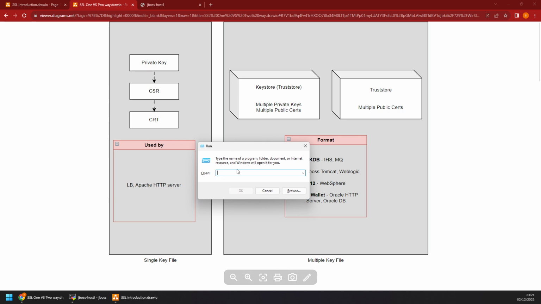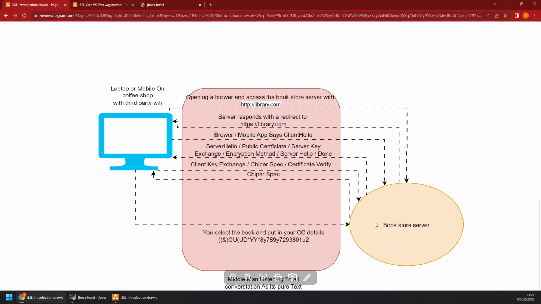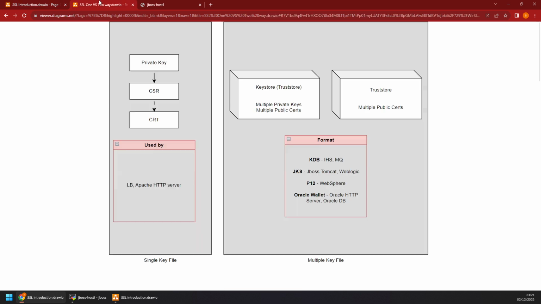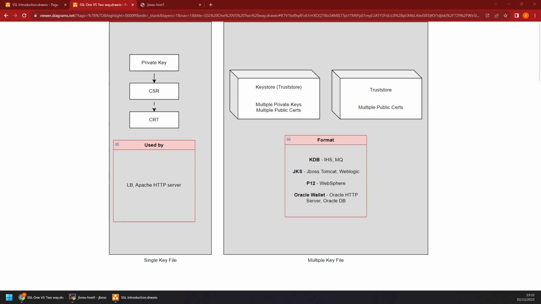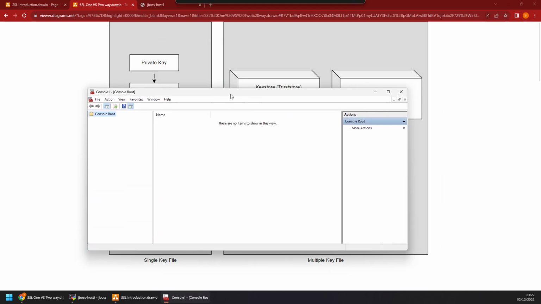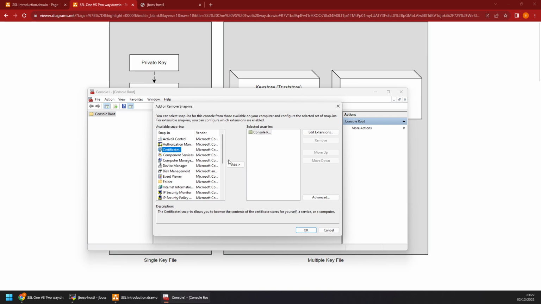Like a trust store. Now, as I told you in the previous video, the server sends out the public certificate or public key to the laptop, right? And the laptop validates. Now, how it validates is that it goes through something called MMC, the Microsoft Management Console. Inside that, just go to File, Add or Remove Snap-in, and then select Certificates from here, and then click on Add, and then just Finish.